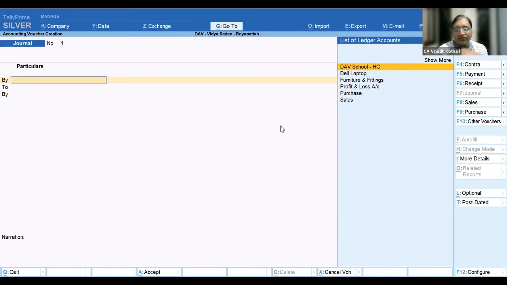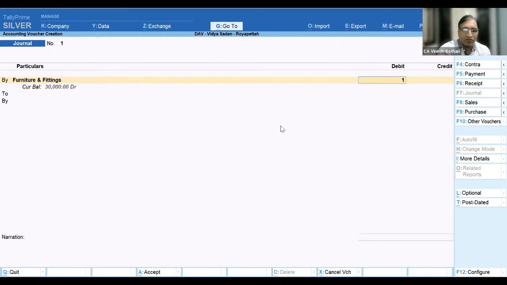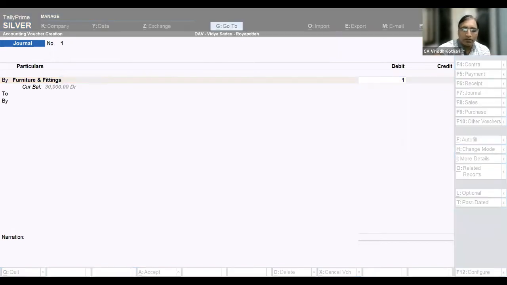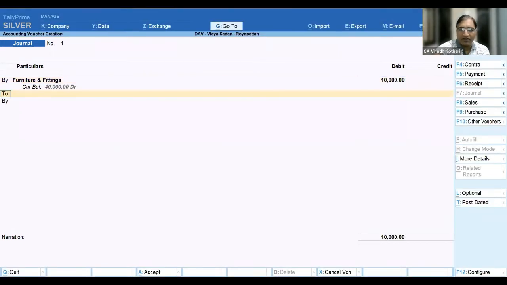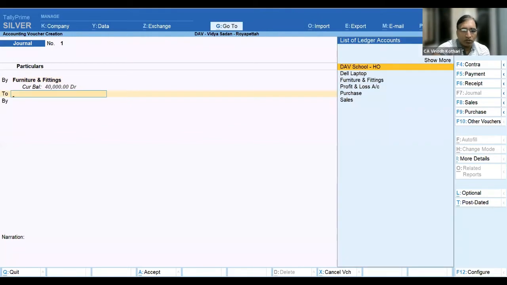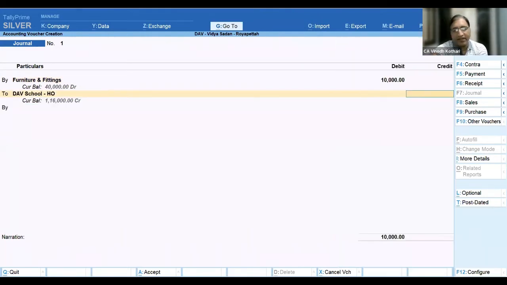So what will I first select? Which is the debit ledger? Furniture account, 10,000 rupees. 10,000 rupees to what? To D.A.V. So this way you pass the entry. Okay, understood? Your debit and credit values should tally.